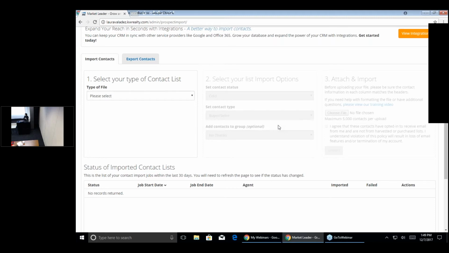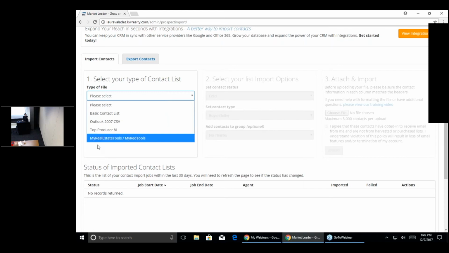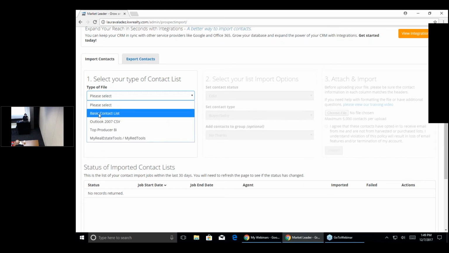So where would that template be? She would have it. So that's why get with Chandler. Ask Chandler or Chelsea. Maybe Chelsea has that. And then what you would do is save it in Excel. And then you would say, okay, I'm going to go ahead and import my contacts from my basic contact list.